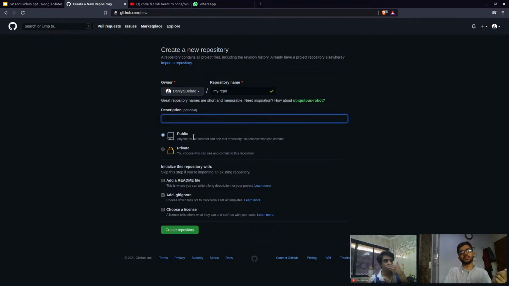You can add a description, and you can make it either public or private. I will make it public. And there are three important things here: a readme file, a gitignore file, and a license. For the license, you can use something like the Apache license or GPL3. There are different kinds of licenses which you can use for your project, so that no one else can misuse your code or project. And here we have a gitignore file.